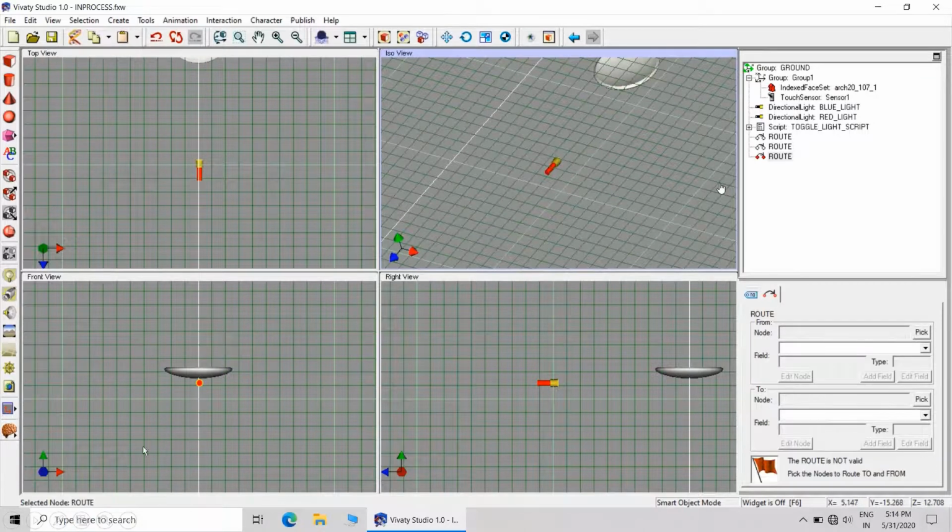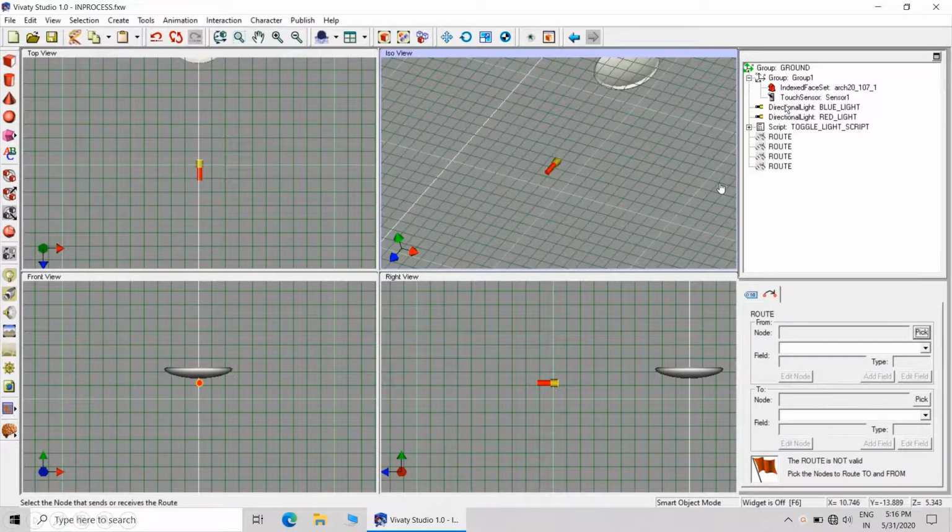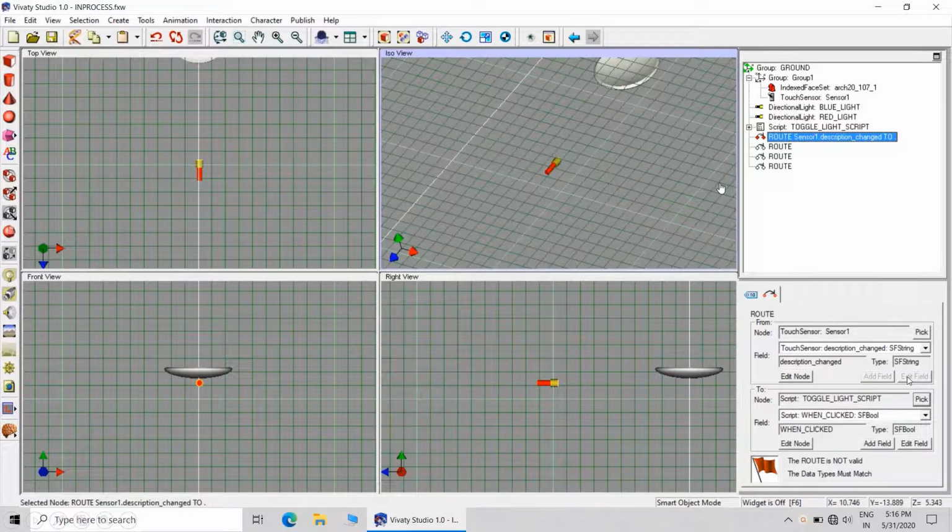Now we will be creating four routes. Two routes will be from touch sensor to script, and two routes will be from script to light. So routes we have created. First route will be from the touch sensor to the script. And the route is valid actually.